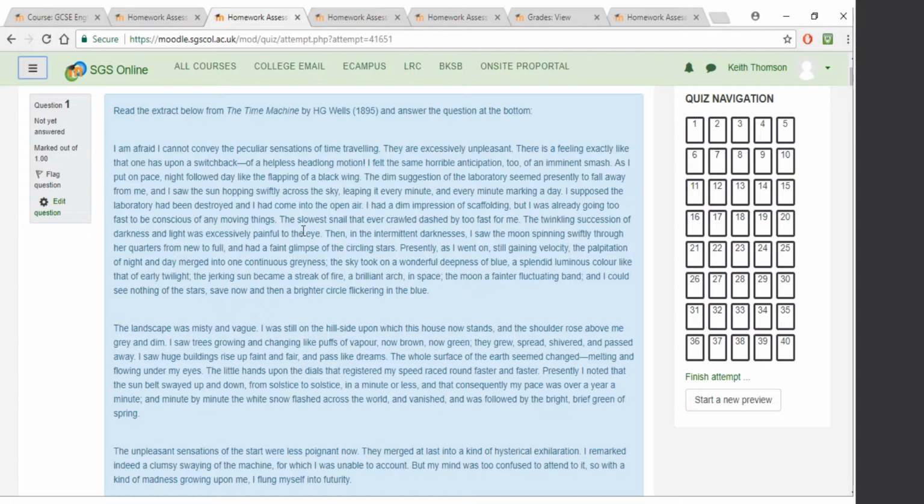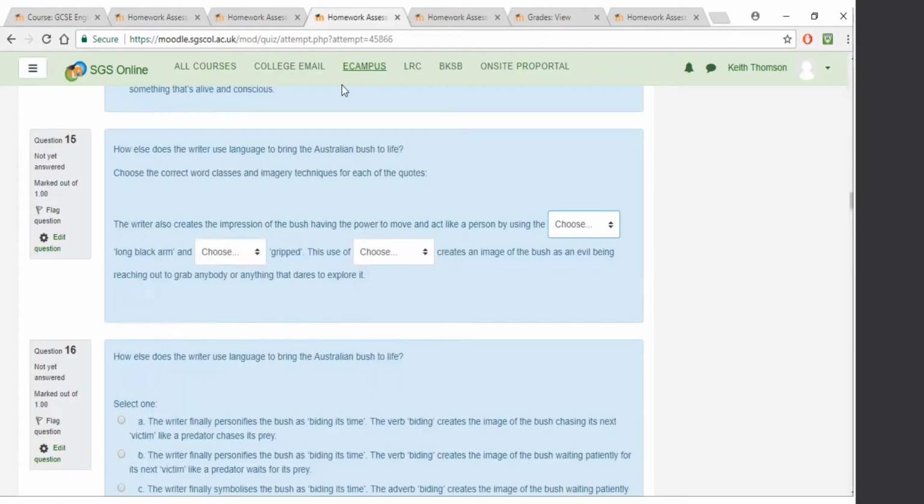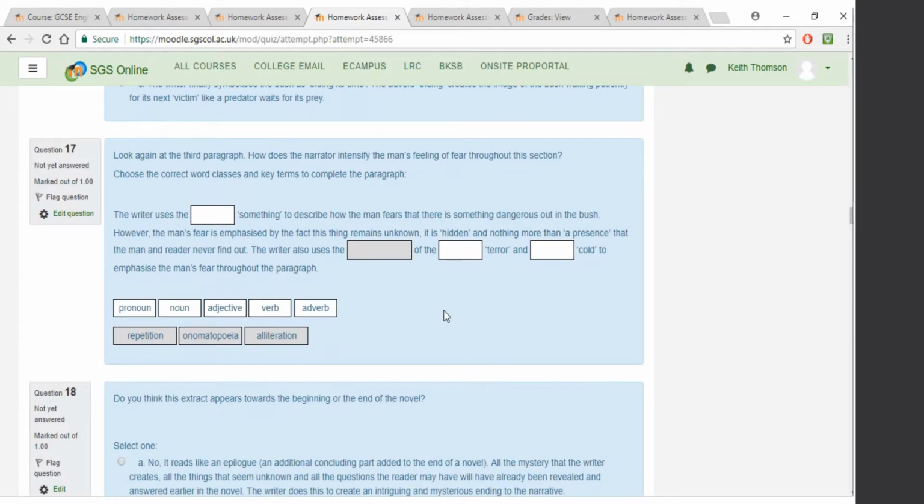For example, here we have a reading text embedded into the assessment and then a series of questions that follow. Another of the reasons to continue to use Moodle to support this was also the variety of question formats it gives us. And for example, here we have a drop-down format and also a drag and drop gap fill format.